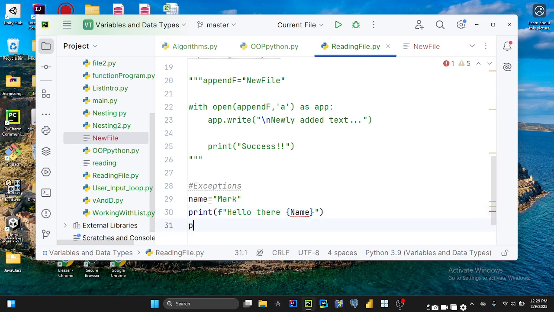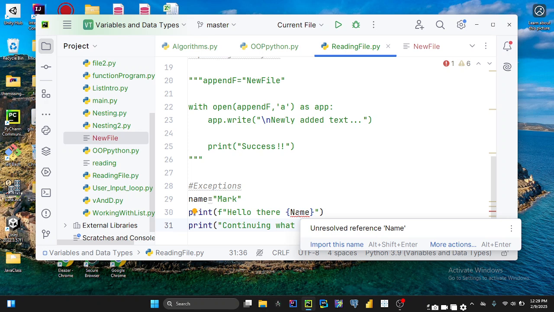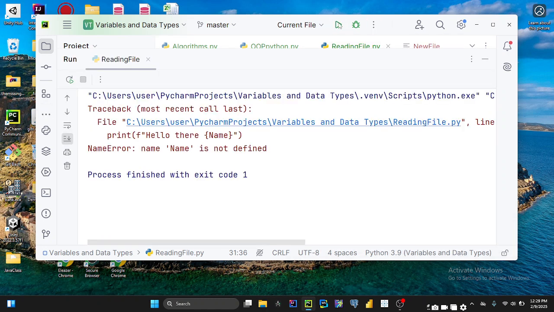What will happen? I come here and say continuing what I'm doing. So you will discover that Python would not bother to print out the second line of text you wrote, because why? It's going to flag you and tell you that there was an error in the previous line of code that you tried to execute. So if I run that, you see I get name is not defined.